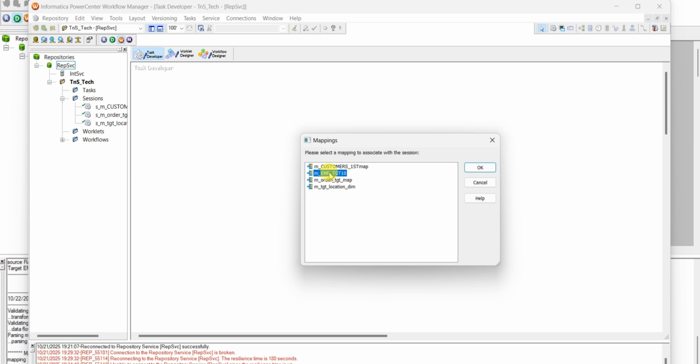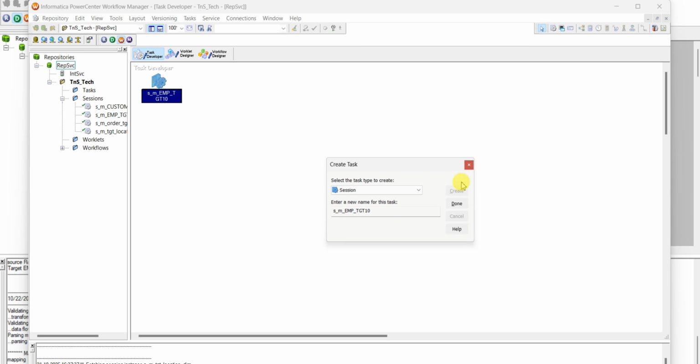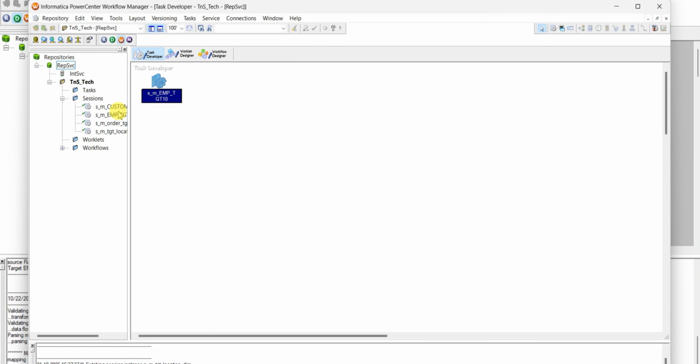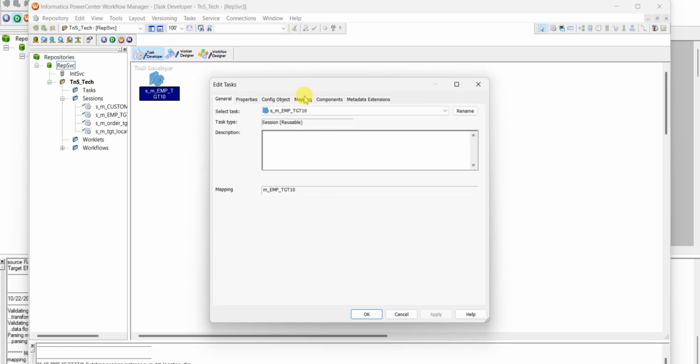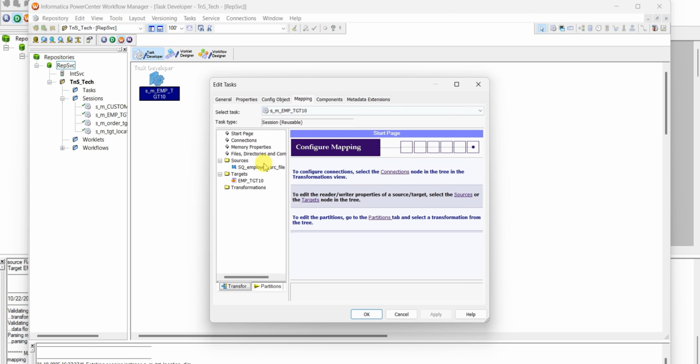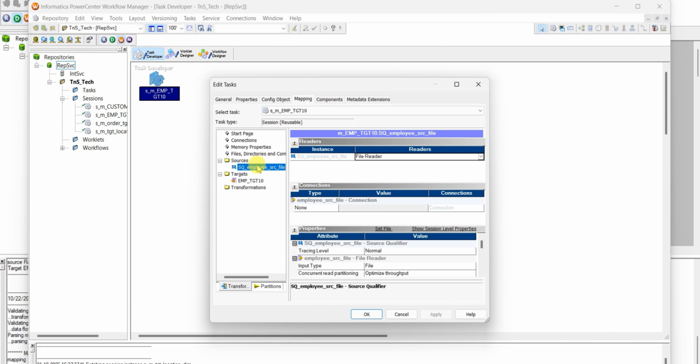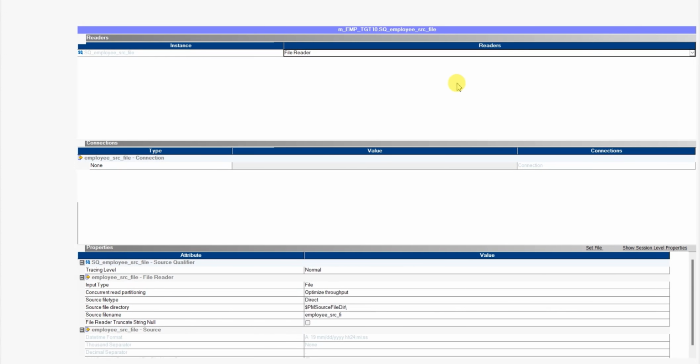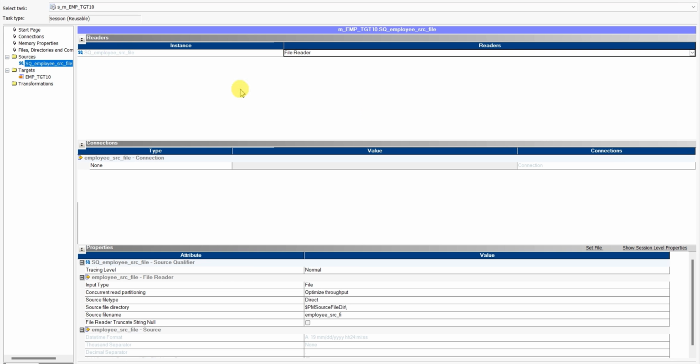This mapping, M target 10. Okay, done. So session created, right? Here right click on the session, go to mappings, properties and mappings. Previously it was a DB connection, but now it is a reader connection, file reader, nothing but flat files.